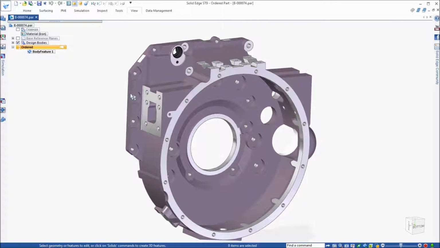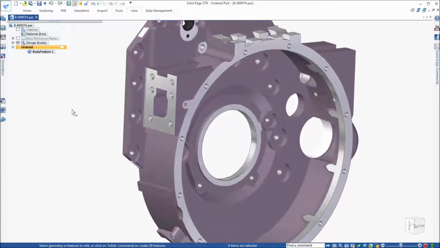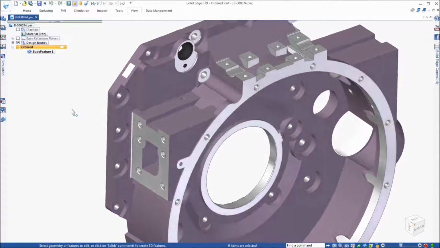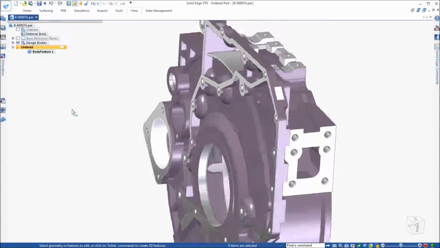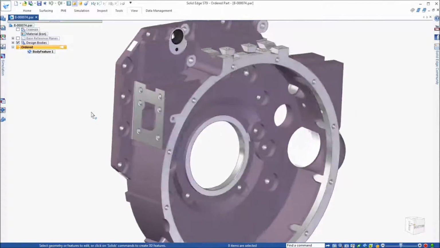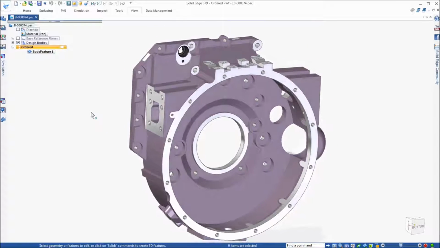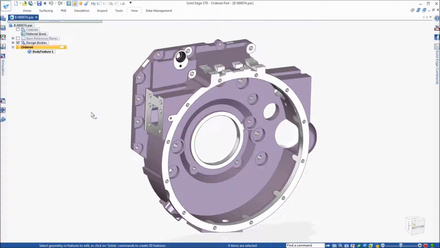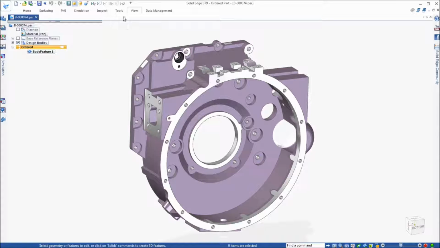So in this particular part, again, you can see it's an imported part. It's just a body feature. I've already gone in and started painting the machine faces the color that I want. The problem is this purple color is actually what came from the CAD system that we imported it from. And what I want to do is overwrite that with a different color. So the new option then in the Part Painter is to keep style. In other words, I don't want to lose all the work I already did by painting all those faces silver. I just want to replace the default color that came from the other CAD system.